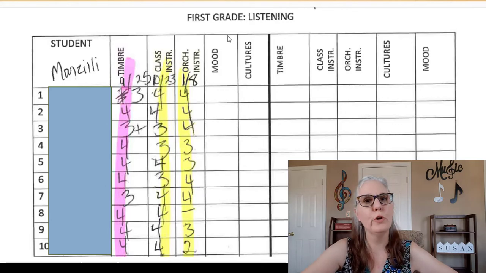And then cultures, where do you think this song comes from? Do you think it comes from Africa? Do you think it comes from South America? Do you think it comes from Europe? Where do you think it comes from?